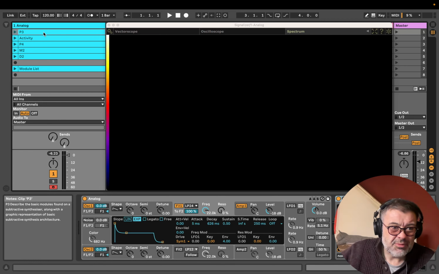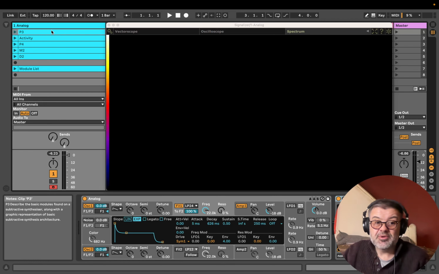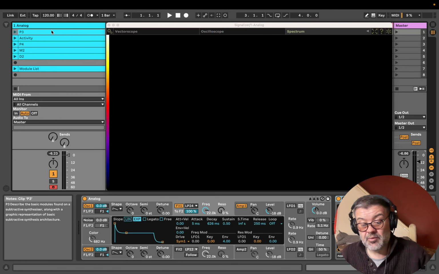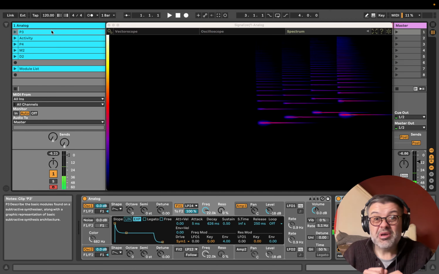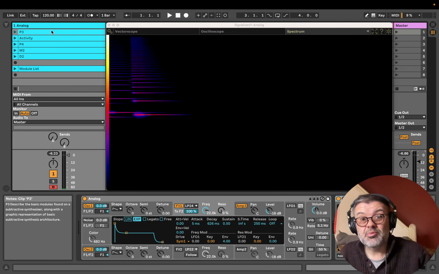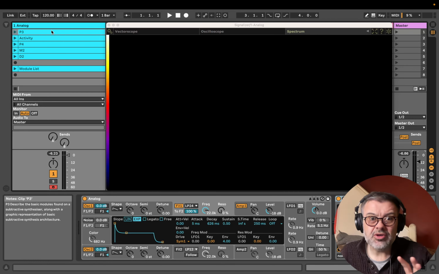The first activity we have to do, we can read it down here in the info, is we have to describe the basic modules found in a subtractive synthesizer along with the graphic representation of the basic subtractive synthesis architecture. So we will describe the modules as we're going. We'll be able to see them in the spectrogram and we'll hear them. But just to start off with the initial description of what subtractive synthesis is.